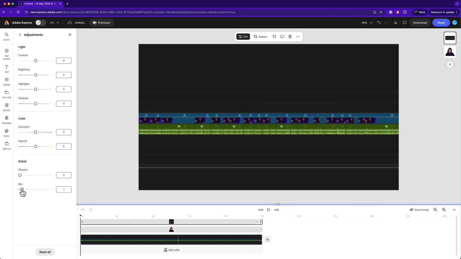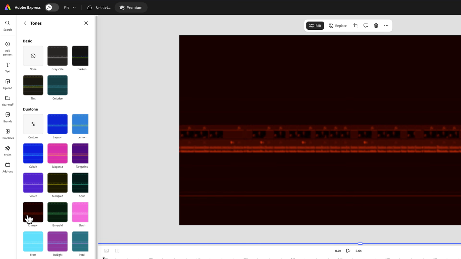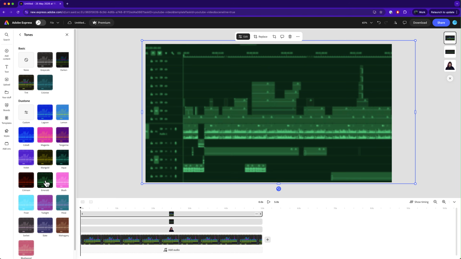Now this helps simplify the background so that the subject and the text stand out more, which is really useful when you're creating thumbnails or social media content in general. Next, under Effects, I am going to add a red overlay. Then we will repeat these steps for the second screenshot, but instead of adding a red overlay, we will add a green overlay.